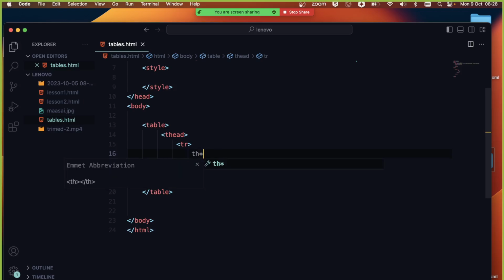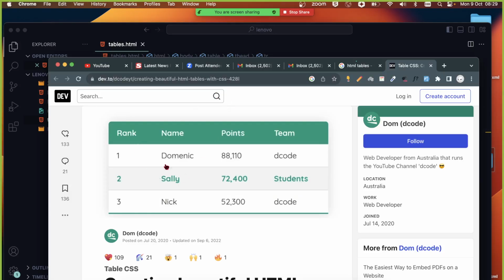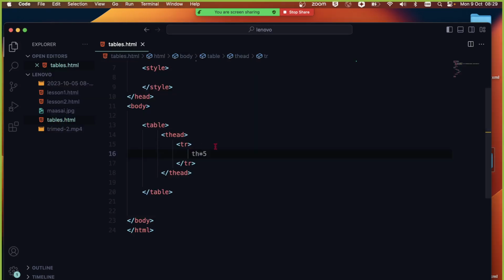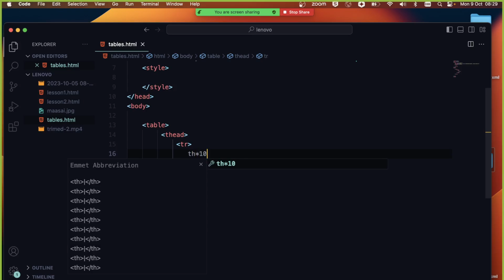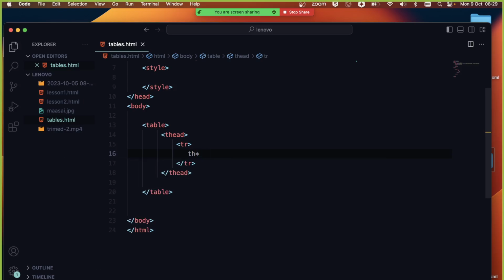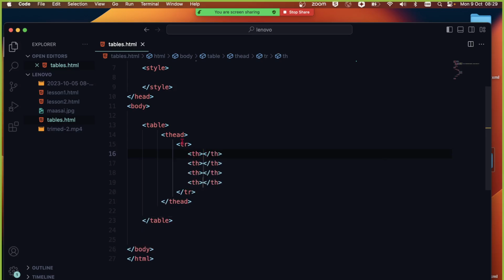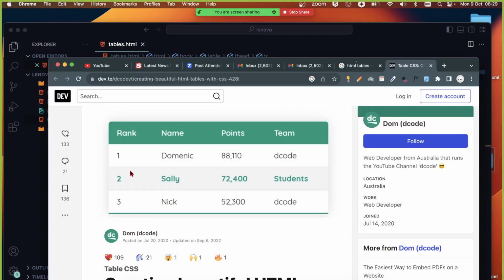Then we need 5 of them. So you need to say th times 5. I think we have 5 here. 1, 2, 3, 4. No, 4. 4 is enough, but whichever number. If your table has 10 columns, you have to generate th times 10. But if it has 4 columns, you have to do th times 4. So this first row is going to dictate how many columns your table is going to have.